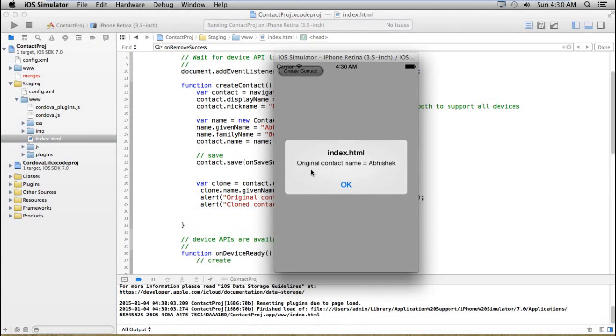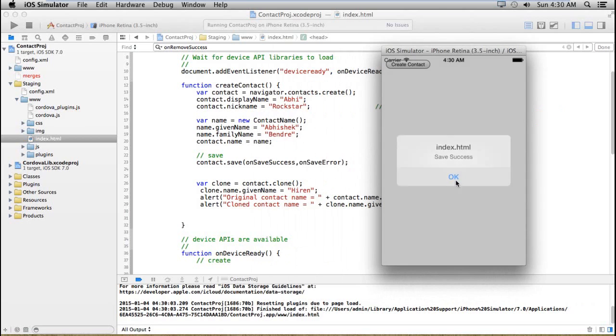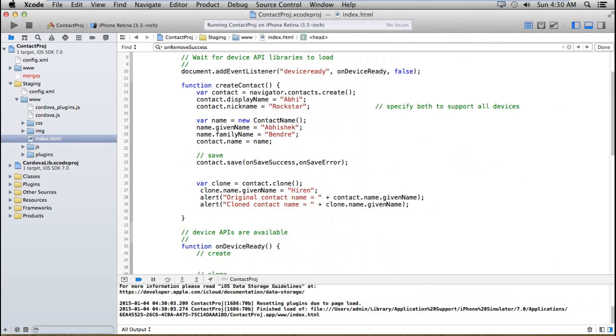I have clicked on it. The original contact name is Abhishek, and the clone contact name is Hiren, because I have changed the name of contacts. Right guys, I hope you have enjoyed this contact tutorial in which we have removed the contacts and added new contacts, created a clone of existing contacts.